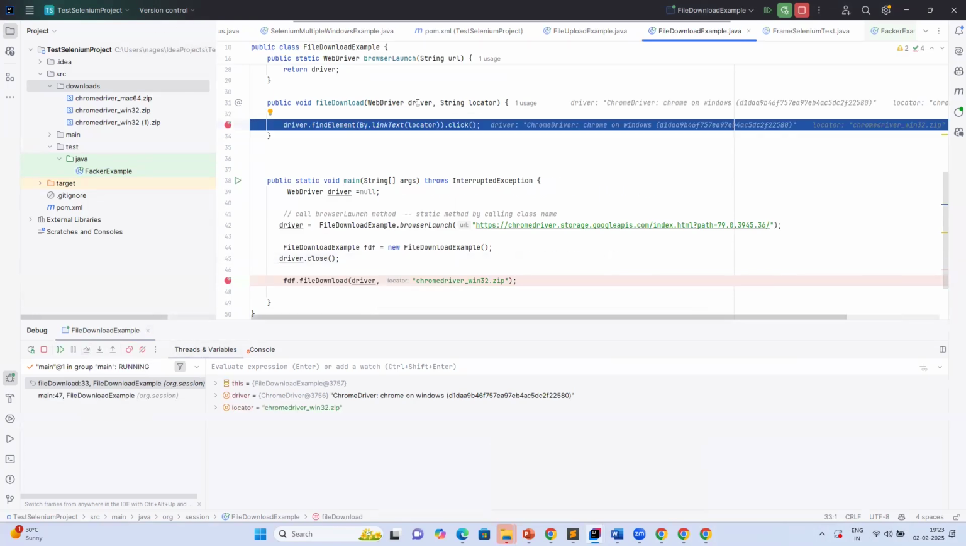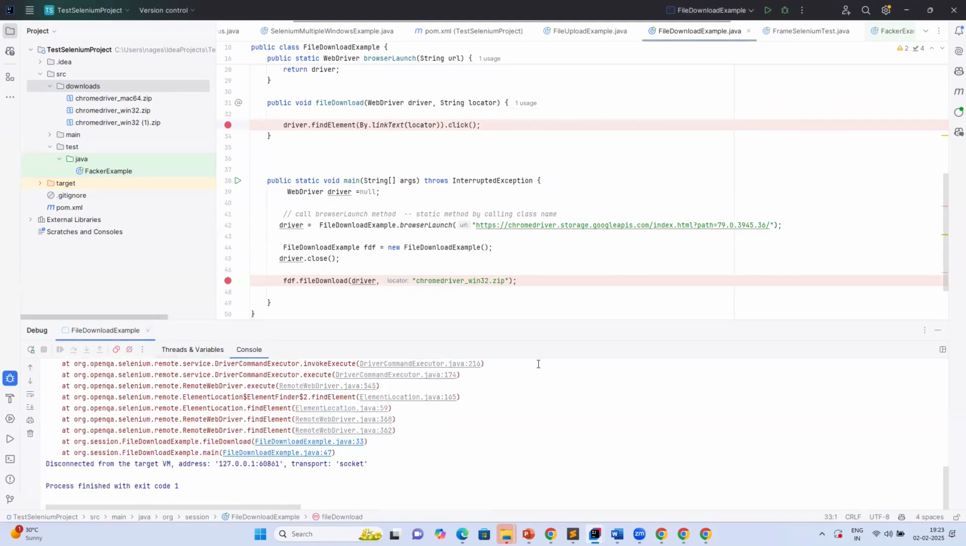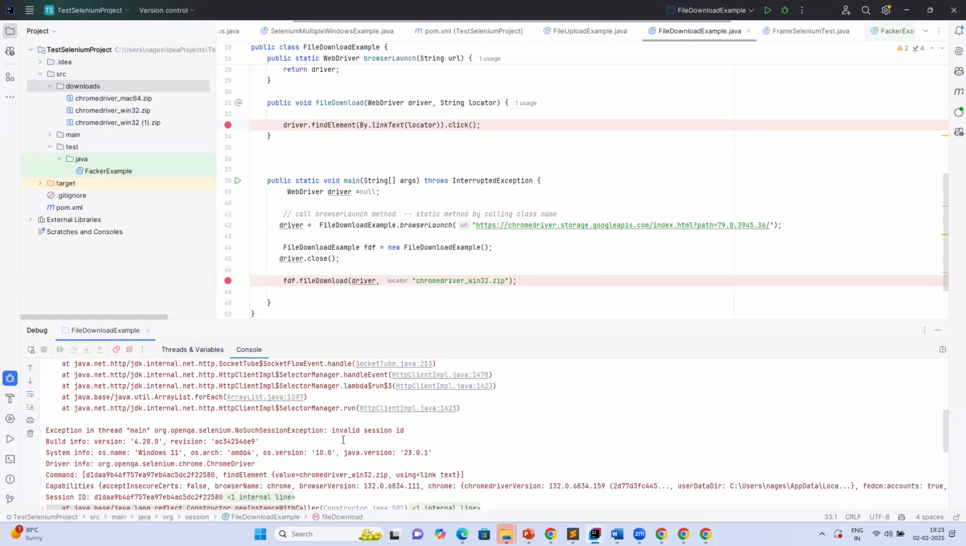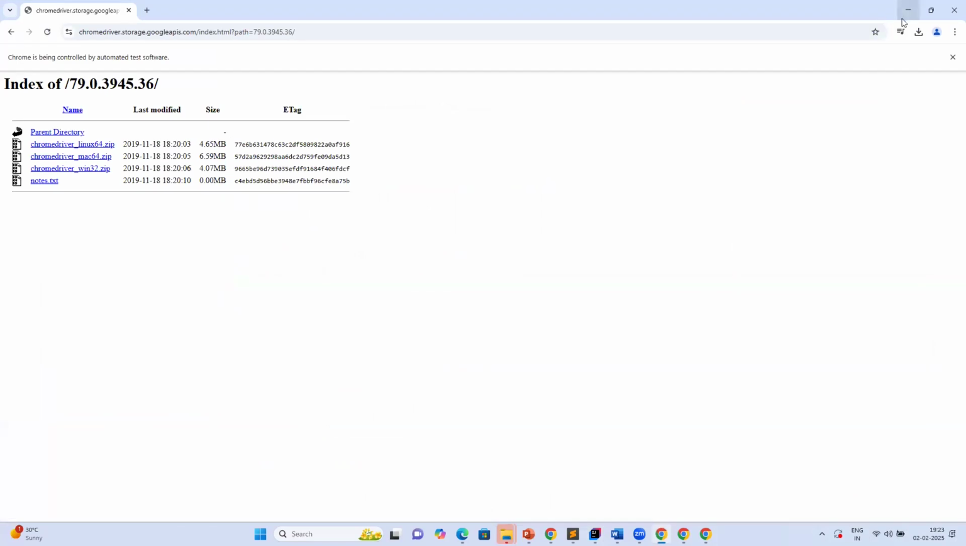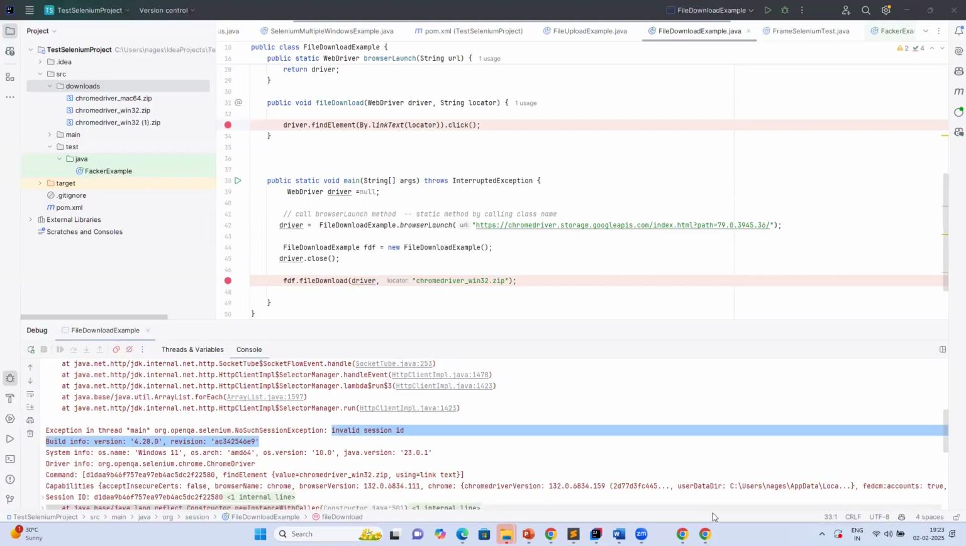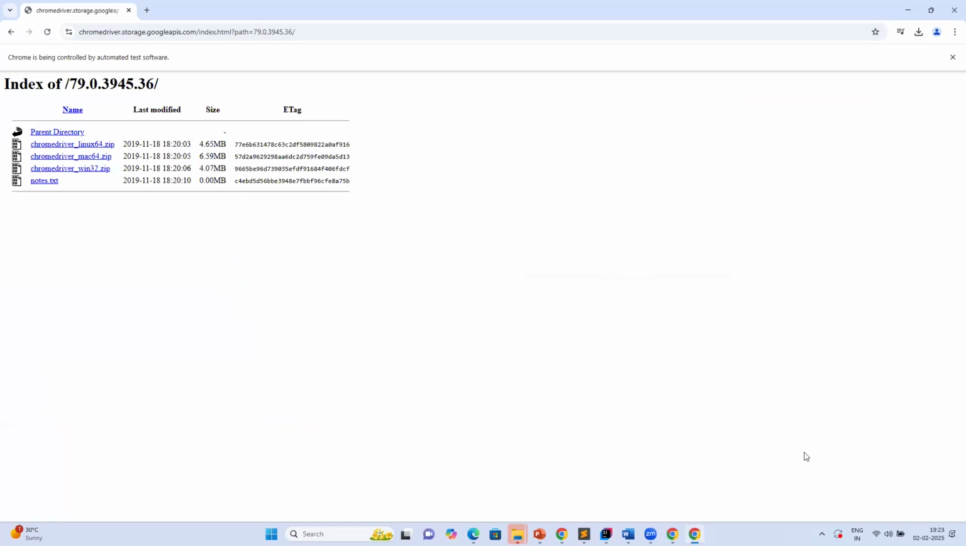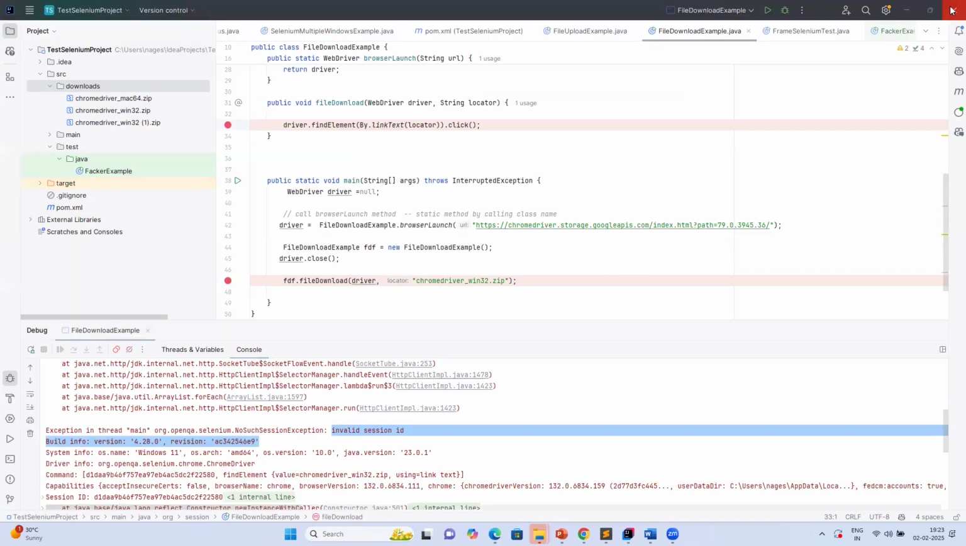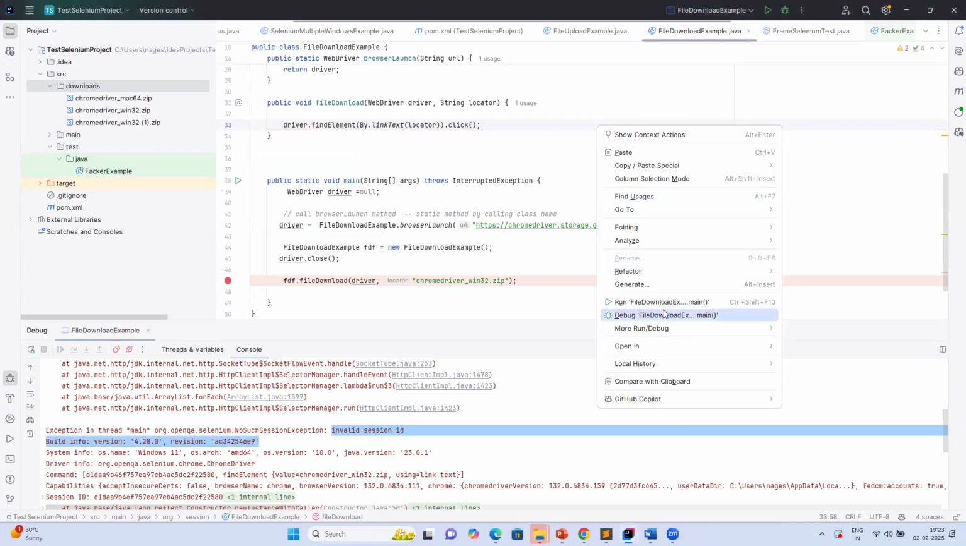Now the browser instance is there. How? Invalid session. Maybe due to this, these are in the open state, opened earlier by Selenium Java. Let me check. Or that session is closed. Yes, that is also one good reason.